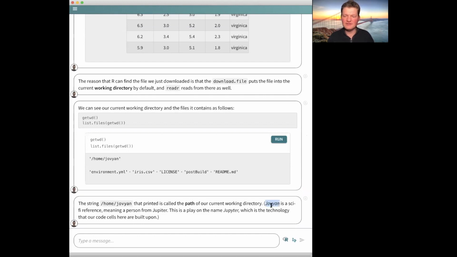Incidentally, this Jovian is a sci-fi reference. It means someone from Jupiter, and that's riffing on the name Jupyter, which is the technology that all of these code cells that we're using in Prismia are built on.